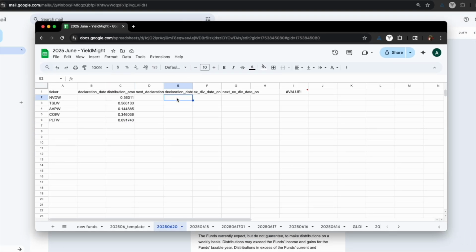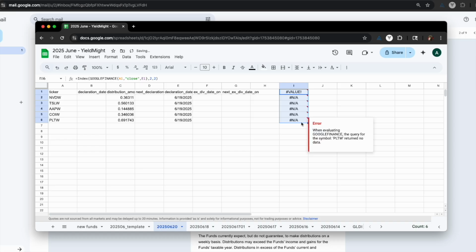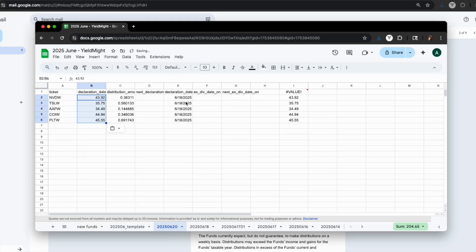Then the declaration date is technically today, but we won't have the closing price until the end of the day. So I do the day before when I have it the day of. And we're just going to put that down here. And this is a function that I got from Retire on Dividends. These are not from 6/19, by the way, because yesterday was Juneteenth. So we're going to get these from the 18th, which was the last business day before declaration date. And so we paste the value only here.